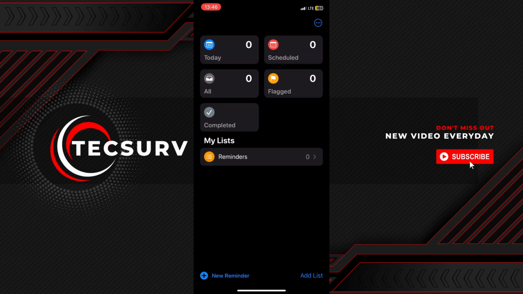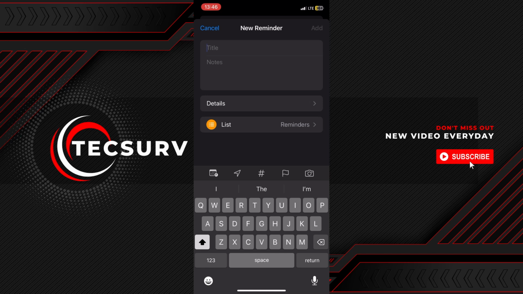Next, you create a new reminder. In the Reminders app, tap the New Reminder button at the bottom of the screen, a plus sign in a circle.